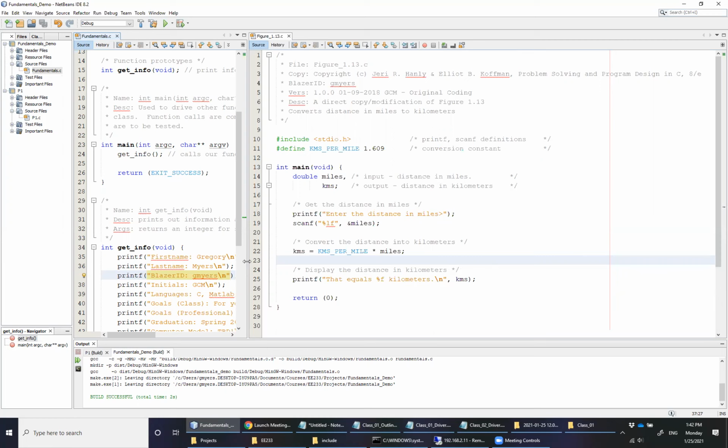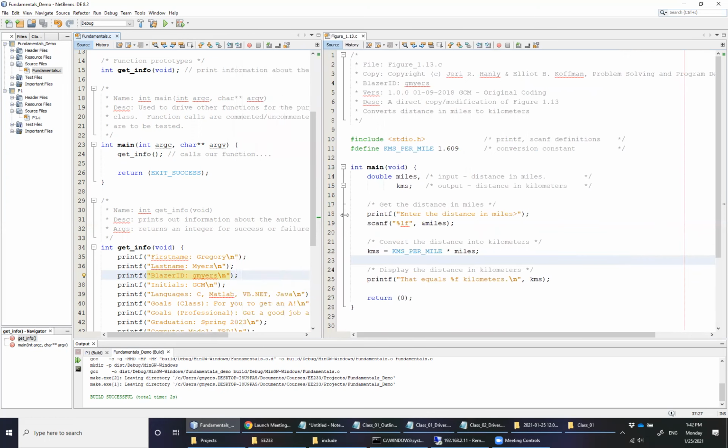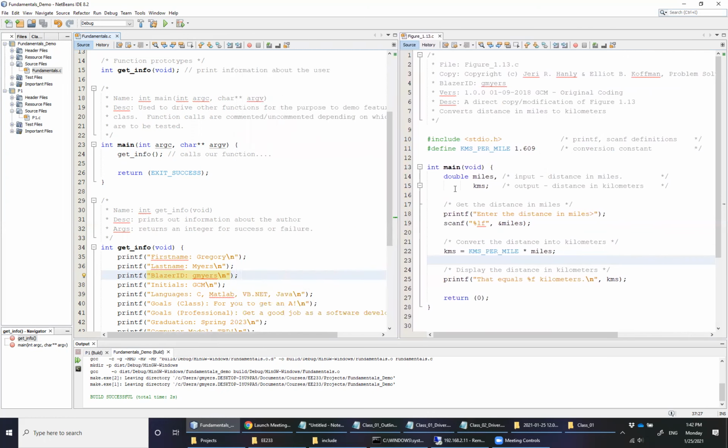But essentially, they just provide some nice documented examples that we're going to modify to use in our code. Specifically, we want to take a look at figure 1.13 in chapter 1.